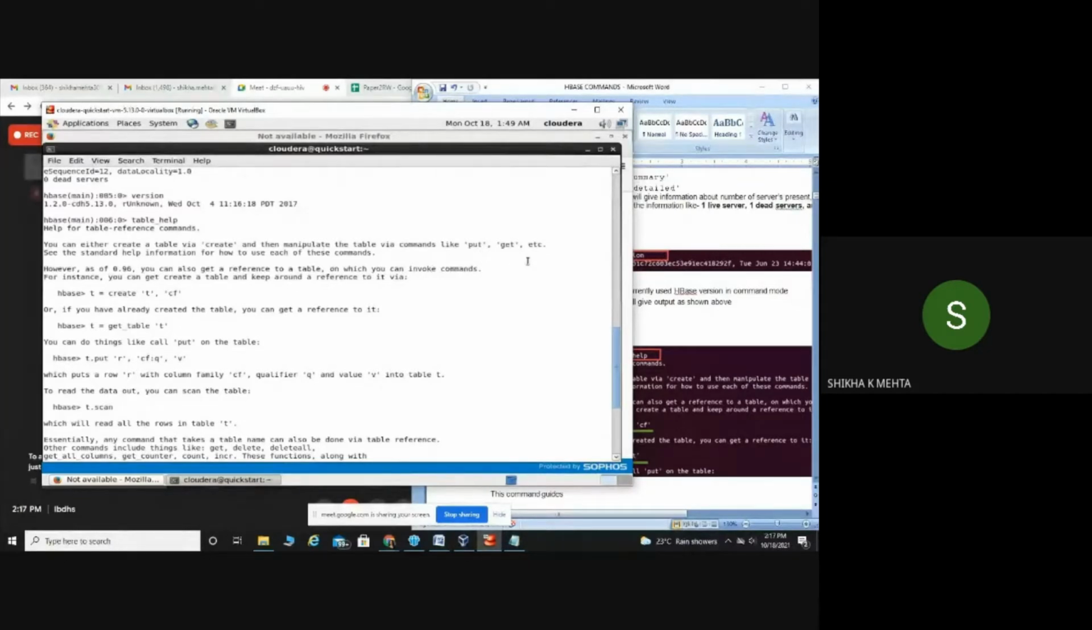So here you can see, let us say you don't know how to create the table. It is helping you out. It is providing you an example of how to create the tables, how to put the data inside the tables, or how to retrieve the data from the tables. For the insertion we use put, and for the retrieval, for the selection of data that we want to see, we use the get command.